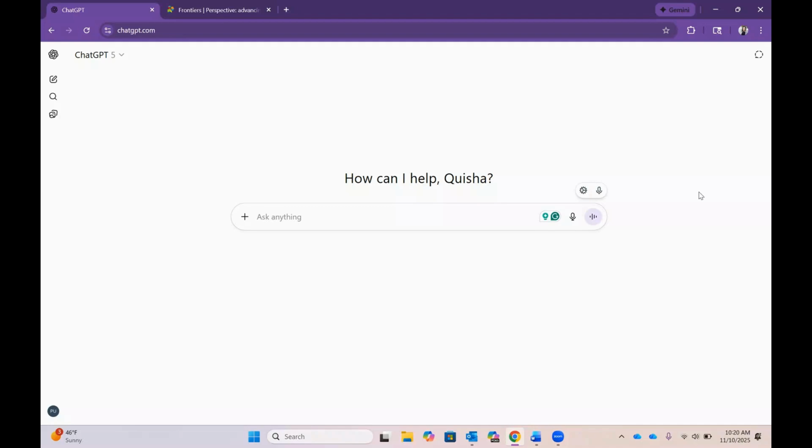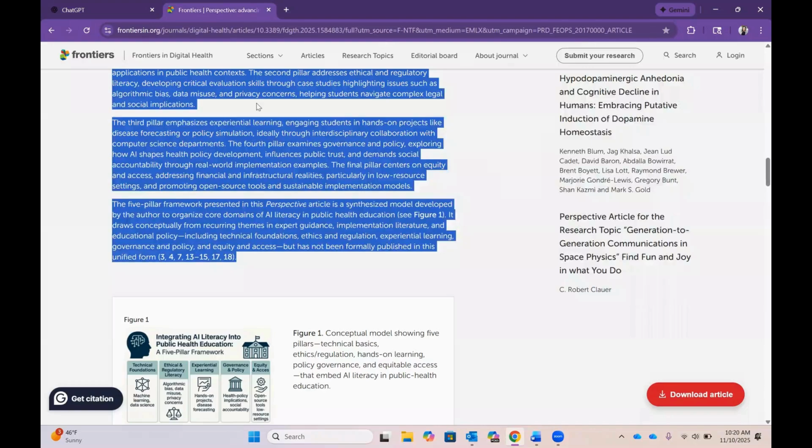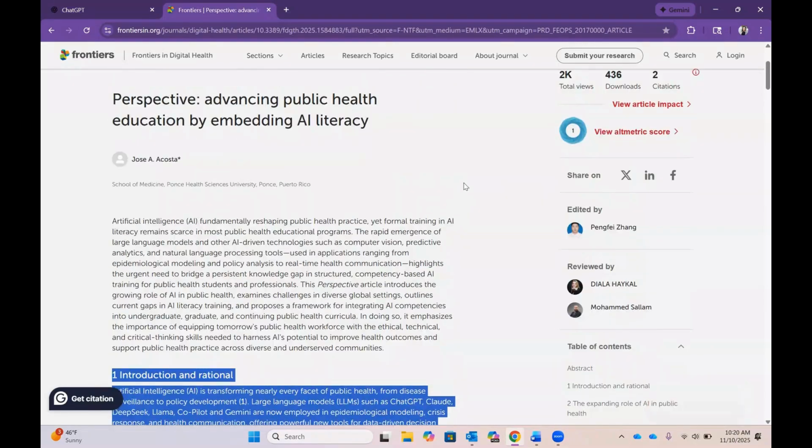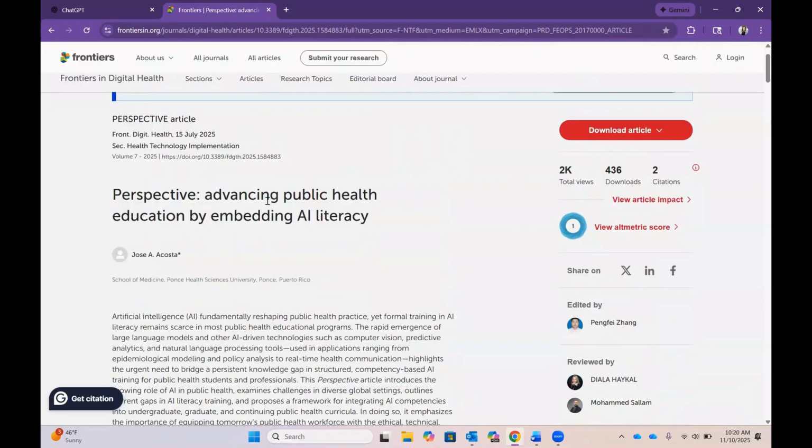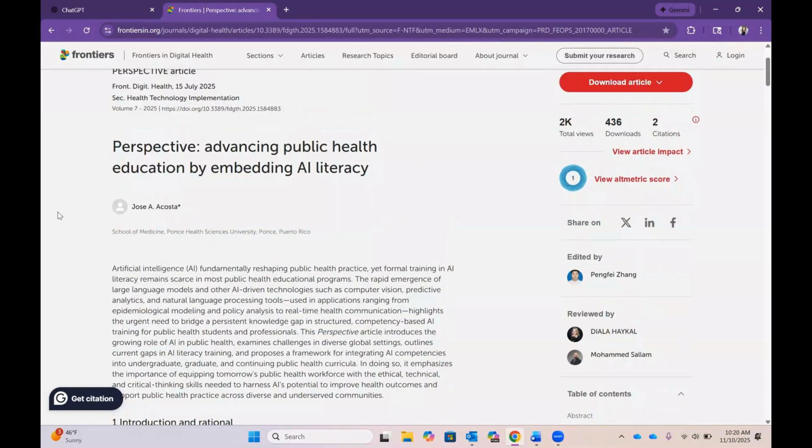So you can see I have my ChatGPT window open, and Chat is saying, how can I help you, Lisa? I want to summarize an article. So I've got an article pulled up here that is from Frontiers in Digital Health, and this particular article is on perspective, advancing public health education by embedding AI literacy.